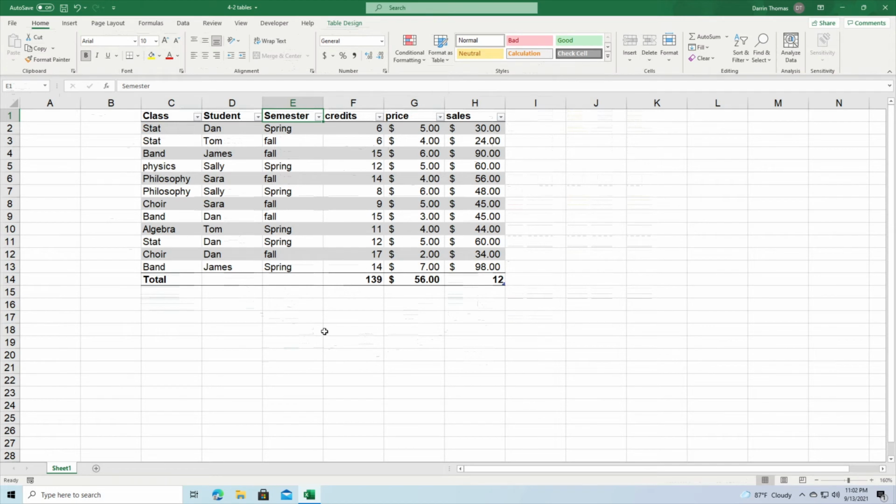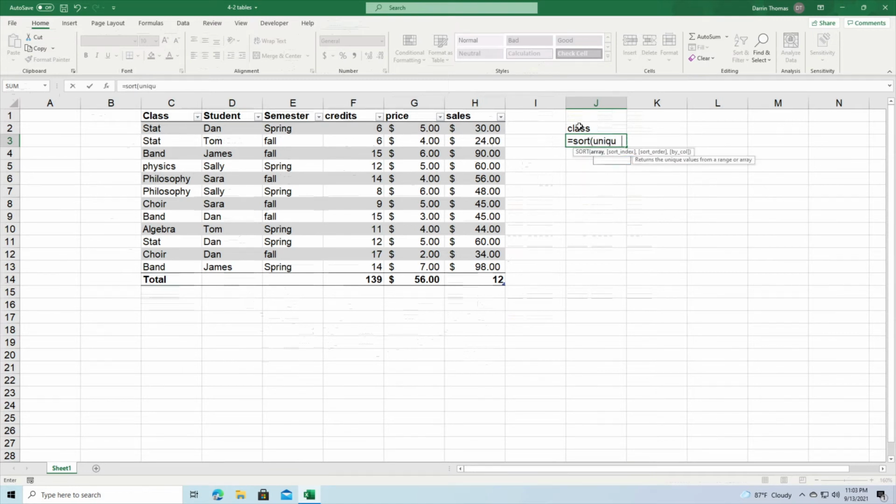Now what we're going to do is query some information. So I'm going to do class here, then an equal sign. I'm going to sort things so that they appear in alphabetical order, but then I only want unique values. So I'm going to put sort and then unique, because I don't want repeated values. Okay, and then I'm just going to highlight this column right here.